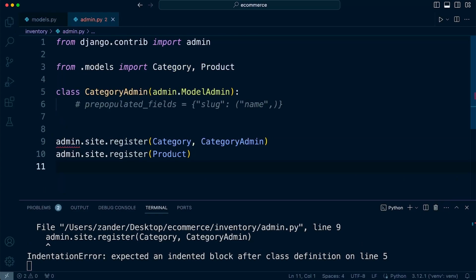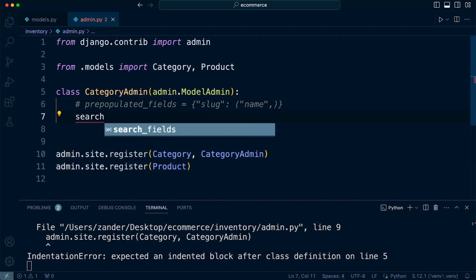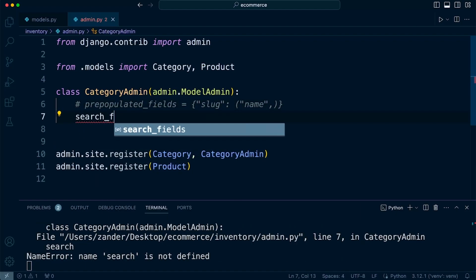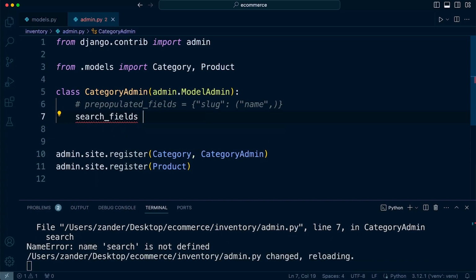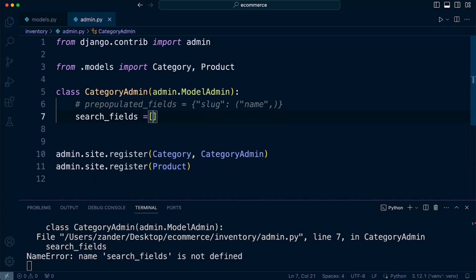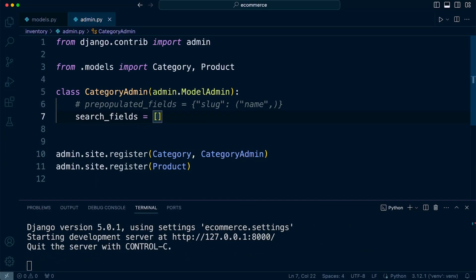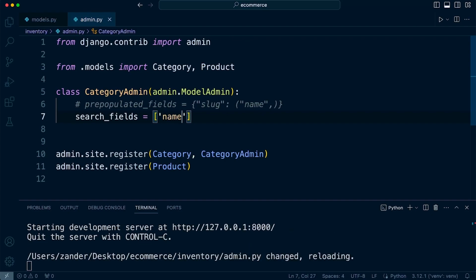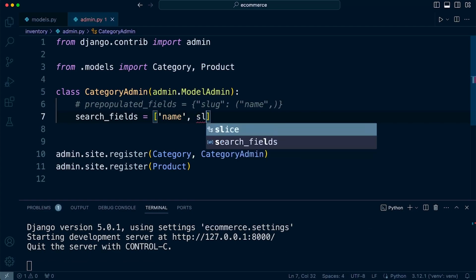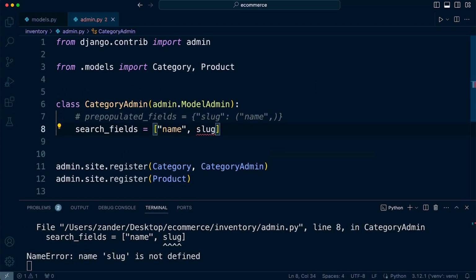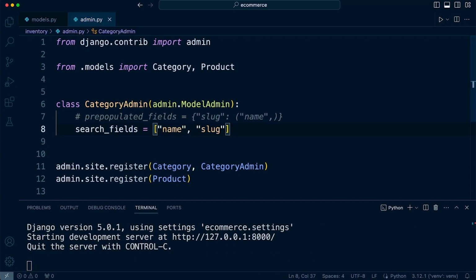Okay, so for this, we just need to specify the search fields, and then we can specify which fields we want to search. So in this case, it's going to be the name and then the slug, which needs to be in doubles or singles. There we go. Right, so let's go back to the admin site.